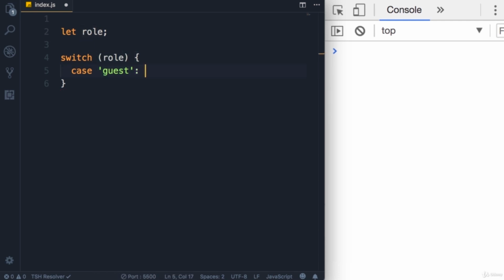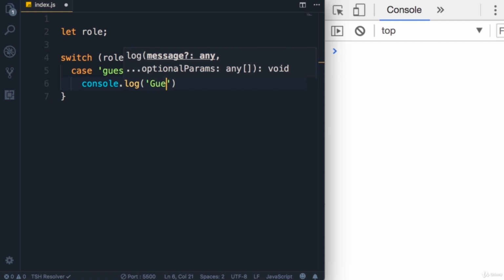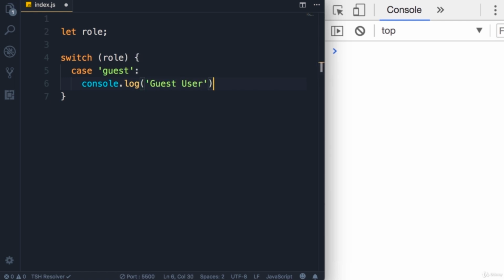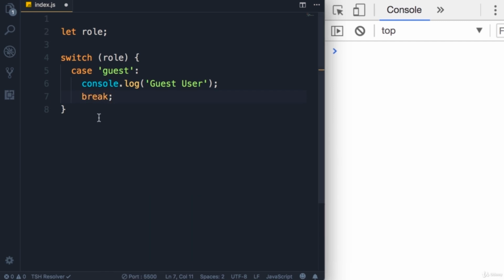Now we add colon, and then after that we add one or more statements. So we can do a console.log guest user like this. Now here we need to add the break statement, so we jump out of this switch block. Otherwise, the other statements here will be executed. Let me show you. So we need to add another case statement.